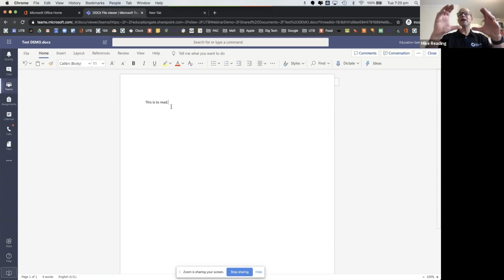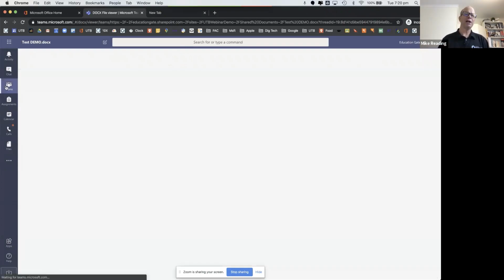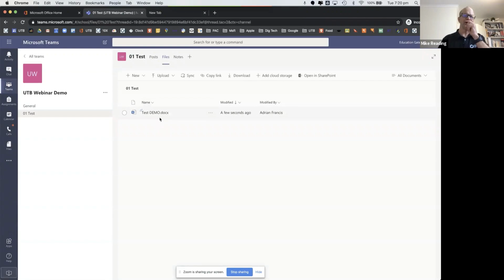So this might be a plan of what's coming up this week, or it could be some minutes for a meeting, or it could be an agenda item or whatever. But this is automatically saved inside my drive now, which is inside my Teams, I should say. So if I now come back to Teams, it's saved automatically. Here it is sitting in here.